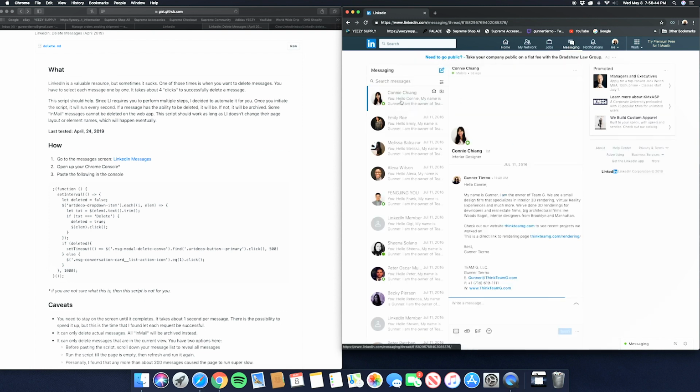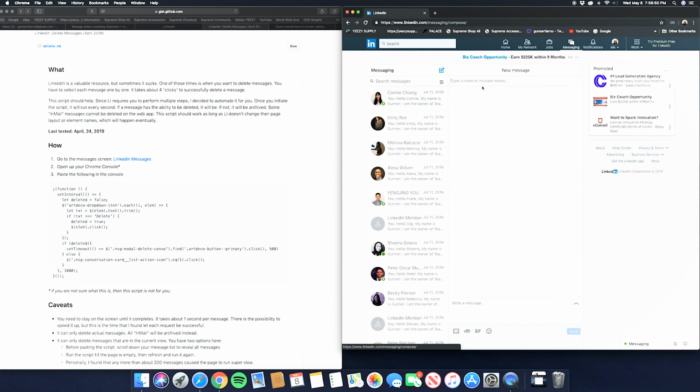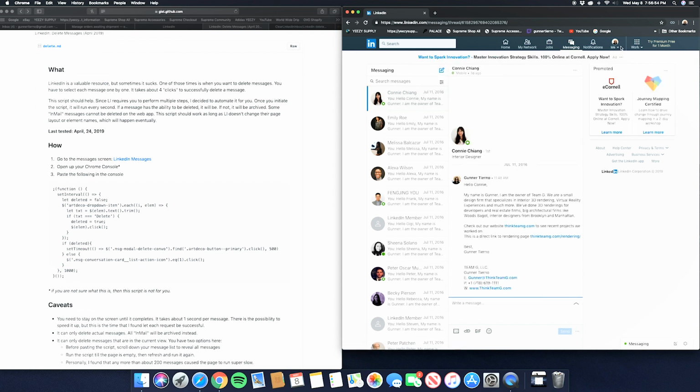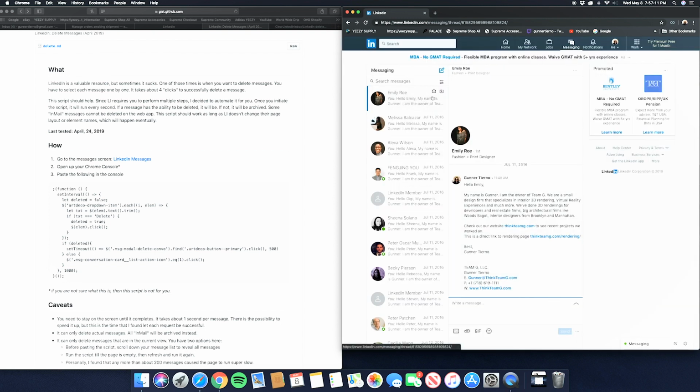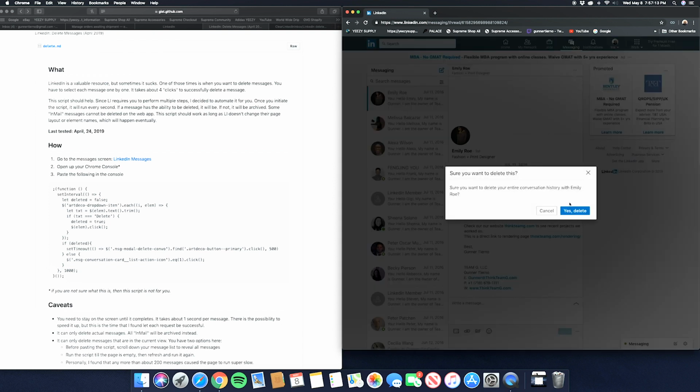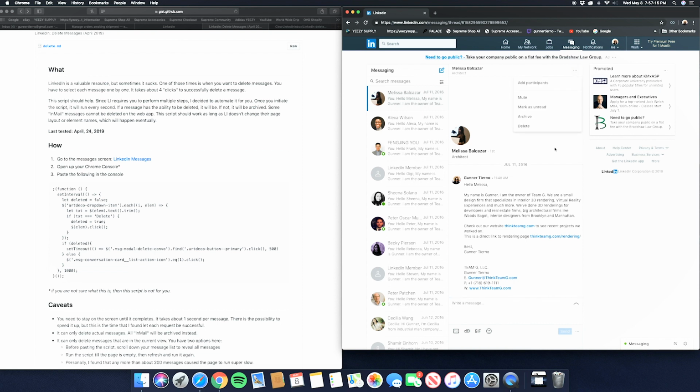Make sure a message is selected. You have to have one of these, any message, just one of them selected. You cannot be in new message or it won't work. So you have to click a message if it's not selected already. Now, if you were to delete your messages normally, you would click the three dots of the conversation, click delete, hit yes, and then you would just keep doing that over and over and over again.